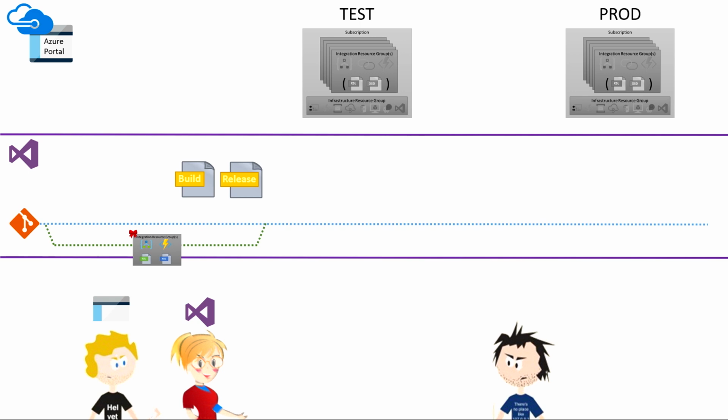Build is meant to package all the artifacts, compile them, validate them, and make sure they're available. And the release definition is meant to be how we get those packaged artifacts out to one or more environments. So how do we get it out?